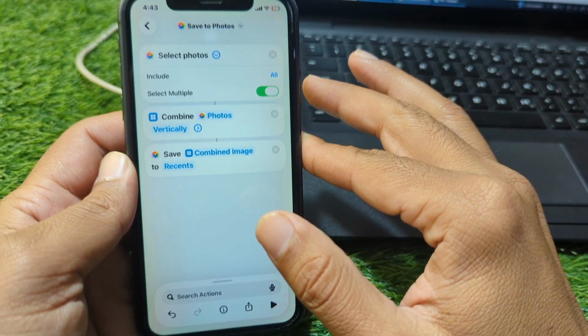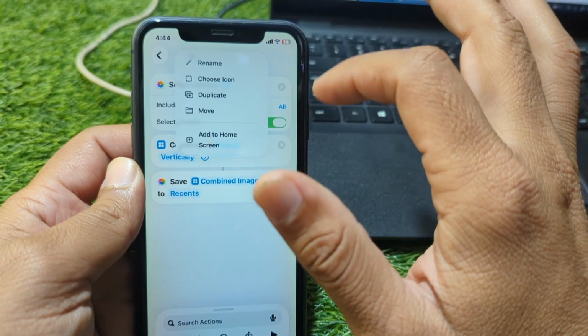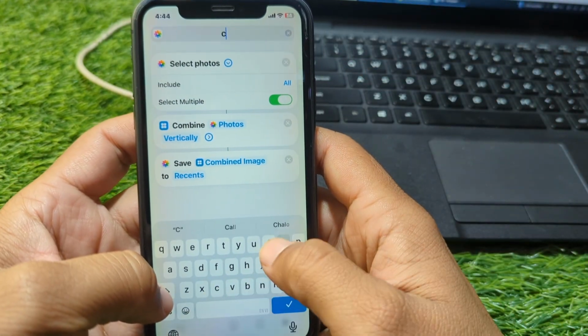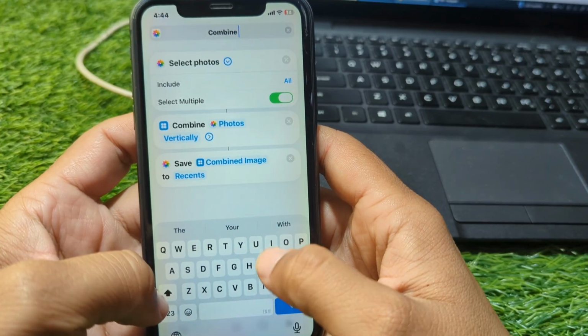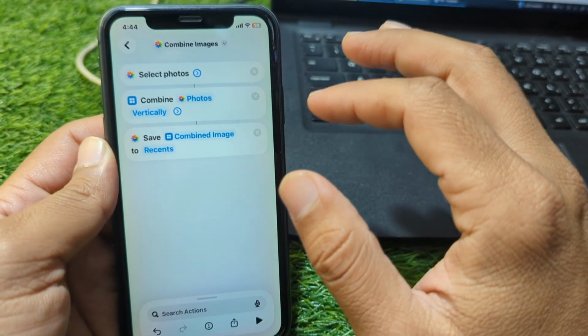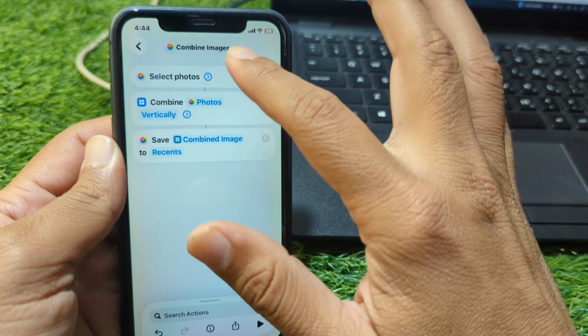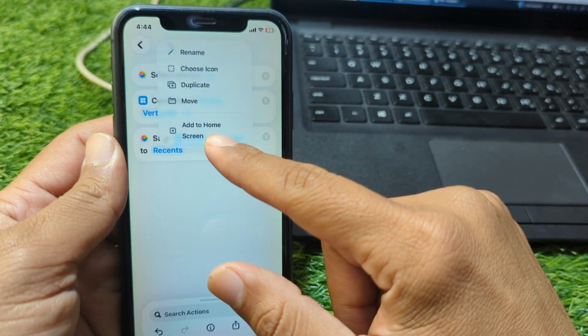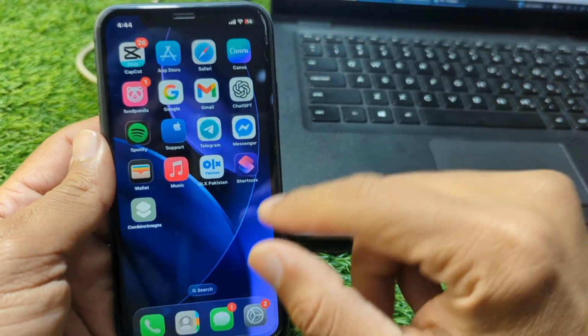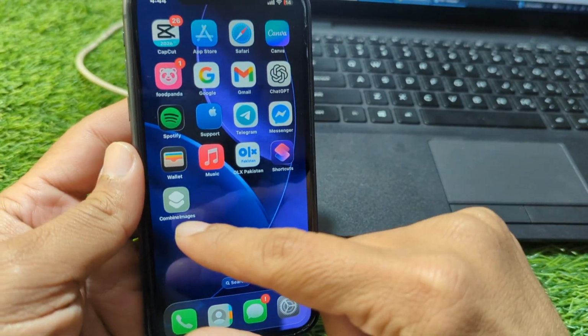So guys, do this and now tap on this arrow button and rename the shortcut as combined images. And now you have to simply add this shortcut to the home screen. For that, tap on arrow button again and tap on add to home screen again, and now tap on add button. So guys, here you can see this, the shortcut has been added.